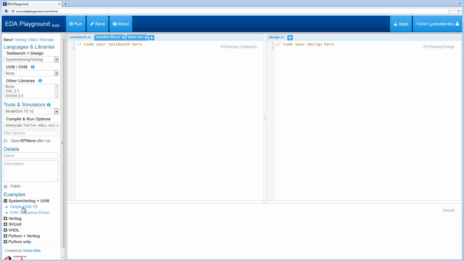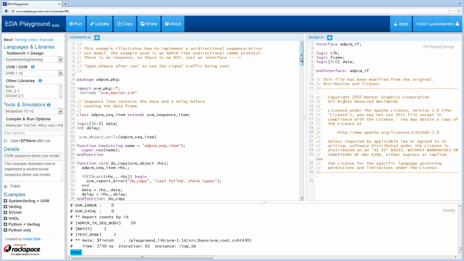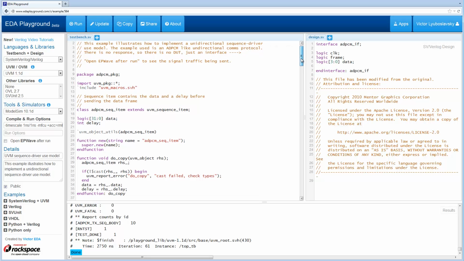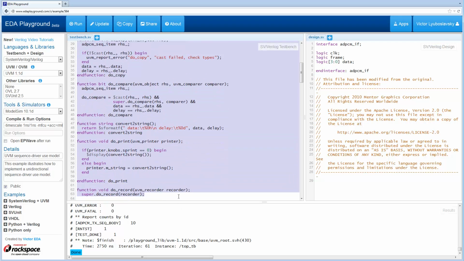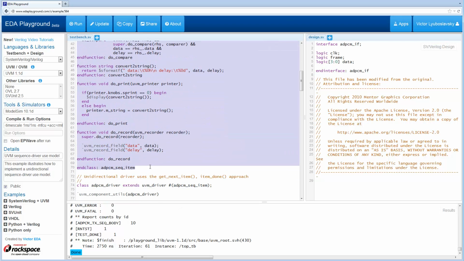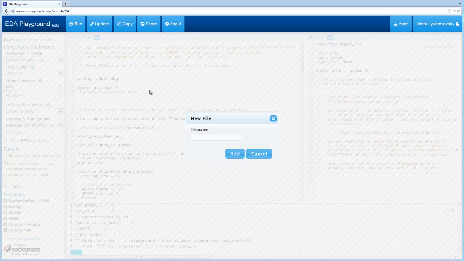So I'm going to go ahead and open up this sequence driver example. As you can see, this is quite a large file that we have over here on the left side. This is the test bench. So good practice is often to put individual classes into their own files. So I'm going to do just that. I'm going to start with this sequence item. So I'm going to go ahead and select the entire class here, and then I'm going to cut it. And I'm going to create a new file for this class.